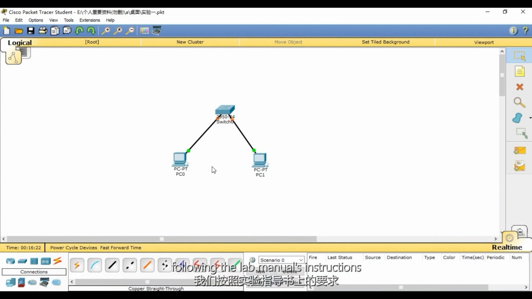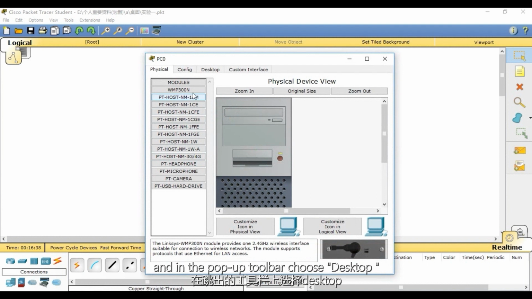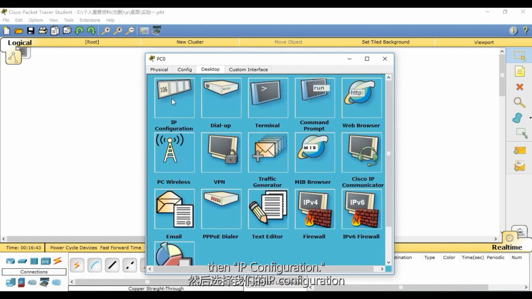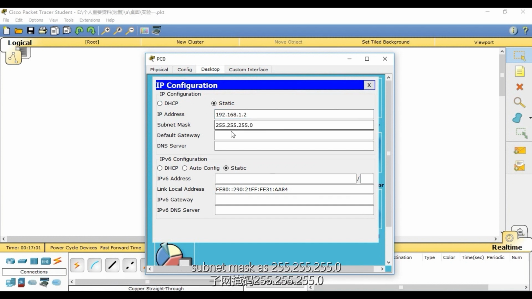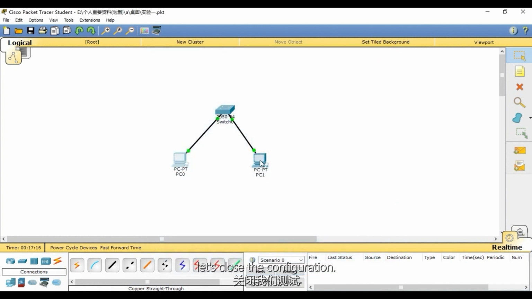Now, following the lab manual's instructions, we will configure the IP addresses for the PCs. Let's click on the first PC, and in the pop-up toolbar, choose Desktop, then IP configuration. We will configure the IP address as 192.168.1.2, subnet mask as 255.255.255.0, and gateway as 192.168.1.1. Now, let's close the configuration.